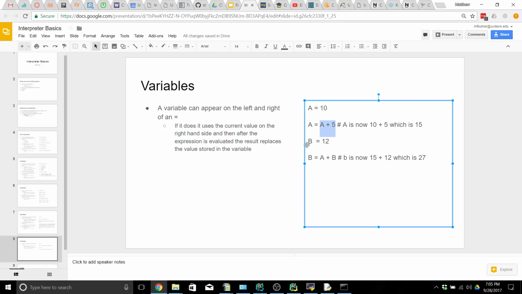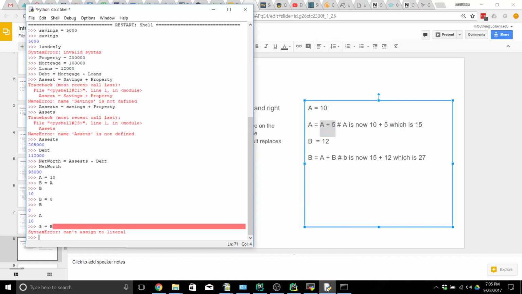Or here, if we do B is 12, and then on the next line we said B is assigned the value of A plus B, well, A's value is 15 from the previous line, B's value is 12 from the previous line, we do 15 plus 12, we get 27, and then B's value is updated to 27.